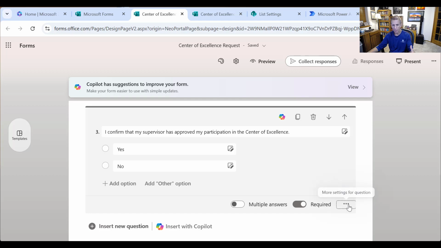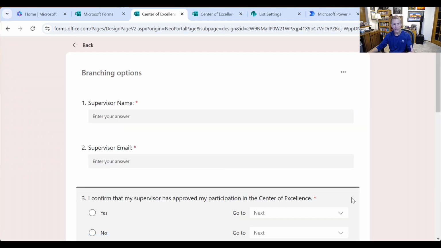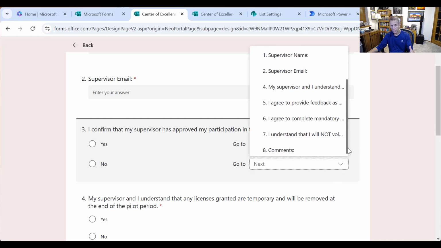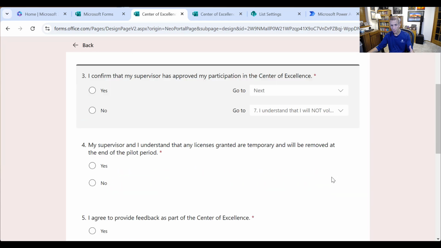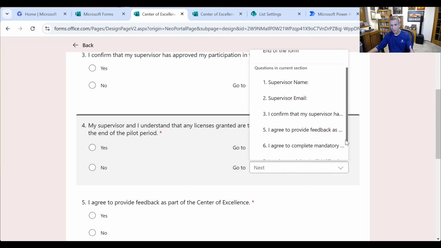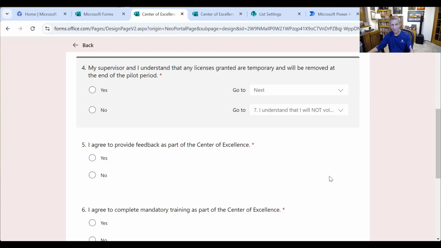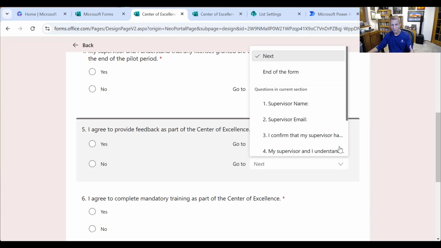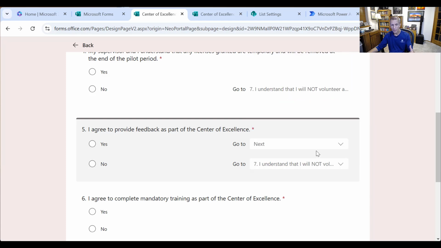So that's kind of a little bit interesting. We'll come in and we'll say, okay, I confirm that my supervisor has approved my participation. If they say yes, we do want them to go next. But if they say no, we just want to jump down to that number 7. So we'll do that for the first few of these. So again, the second one, if no, they jump down here. If they say no, we'll jump to number 7.